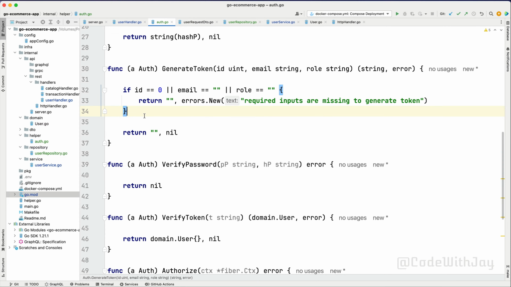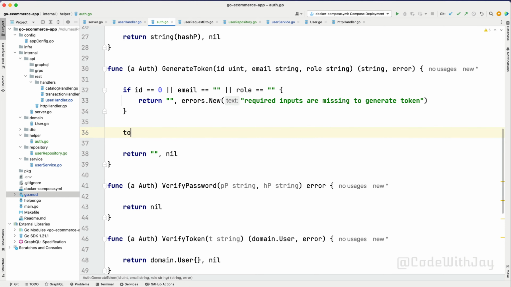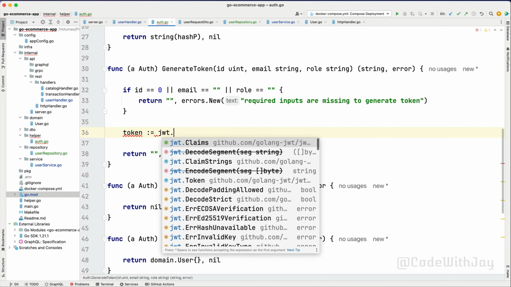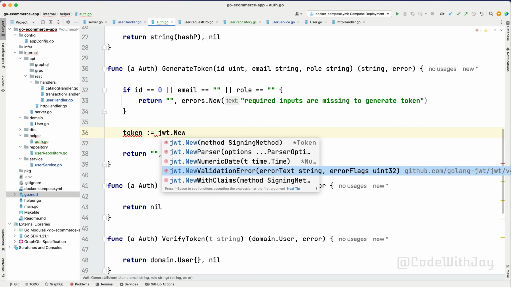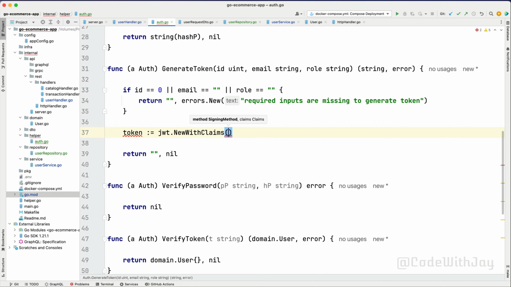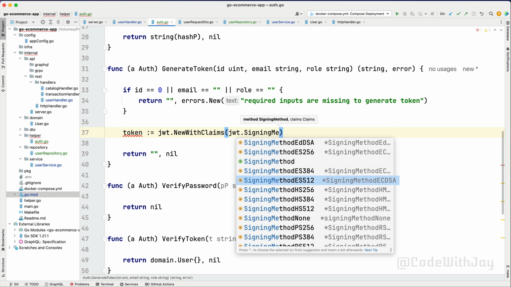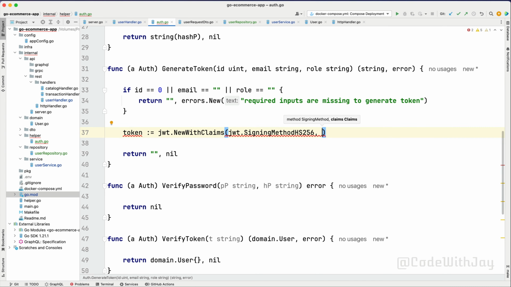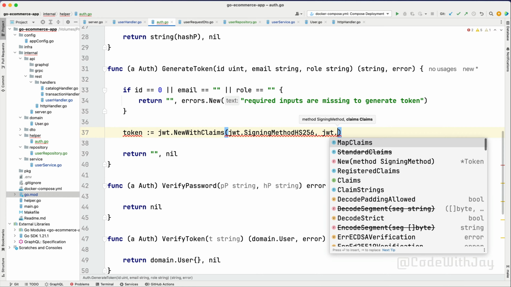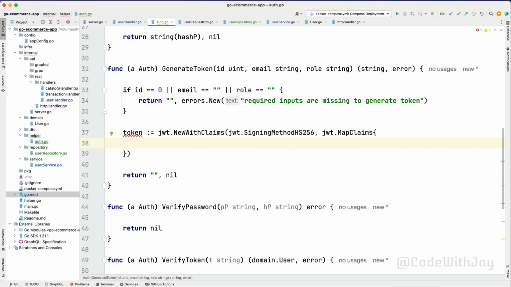Right after this if condition, let's add some code. First of all, token will be there. This is going to be our jwt.NewWithClaims. Here we need to provide a signing method, so the signing method will be HS256. And here we are going to provide the claims, jwt.MapClaims. What are the claims we are going to map here? That is what we need to provide.